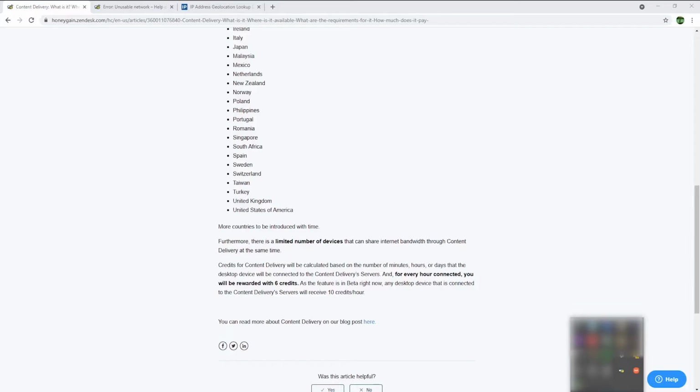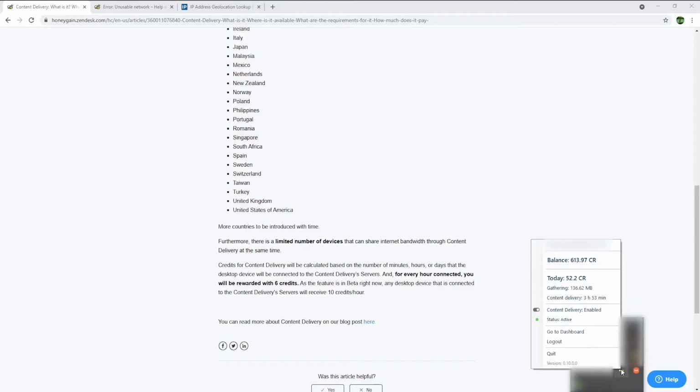To enable content delivery, just go to the bottom right corner of your screen, right-click on Honeygain, and click on Enable here. The status will sometimes stay in queue, but right now, mine is showing active.